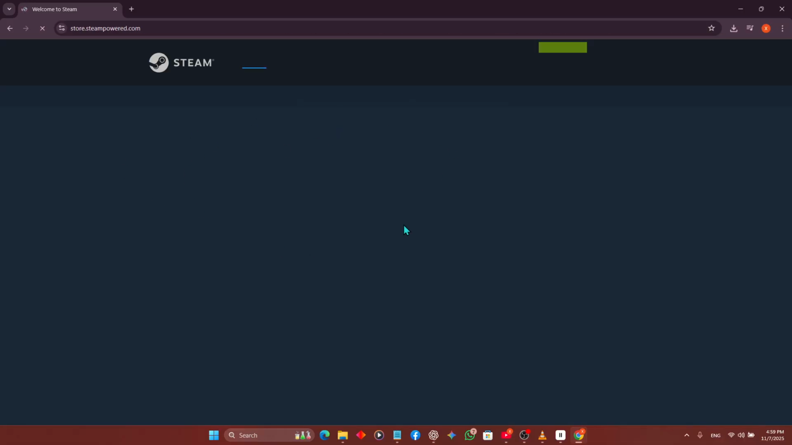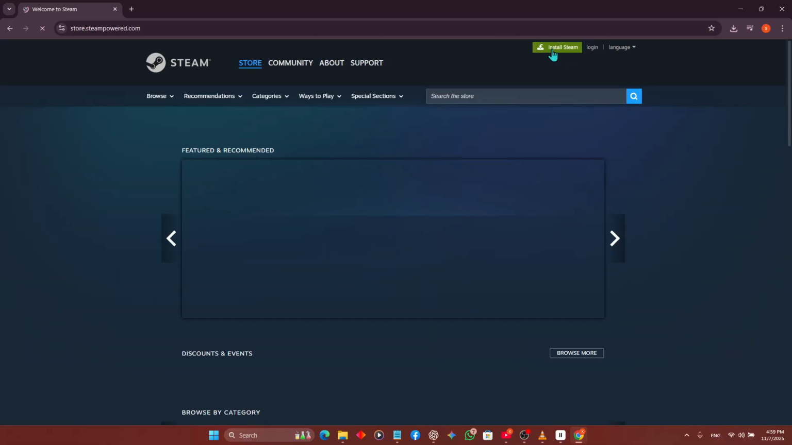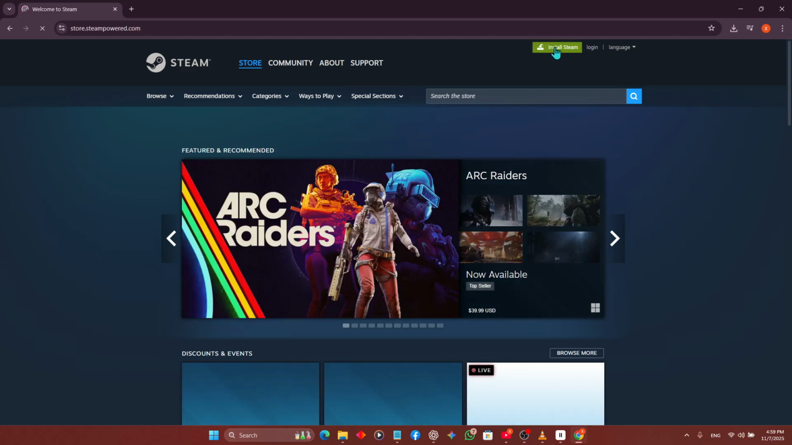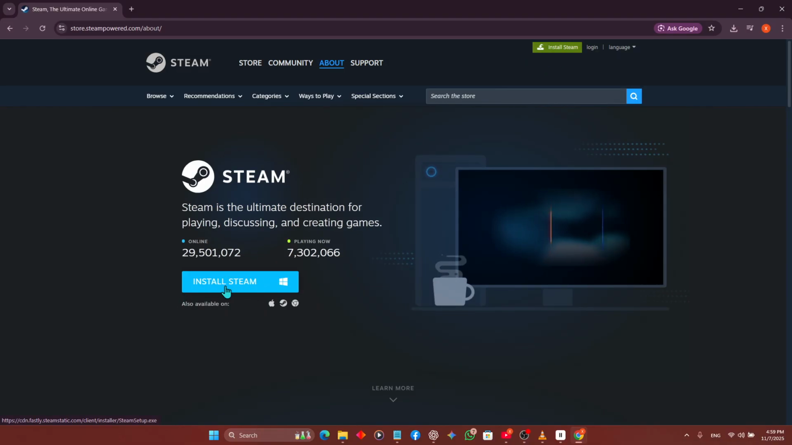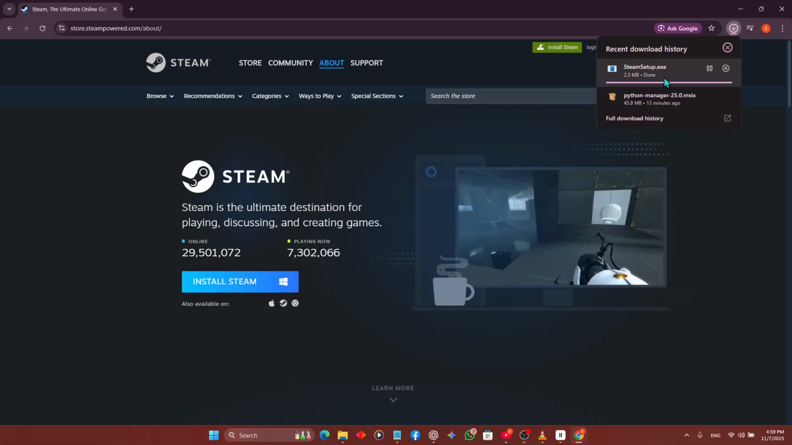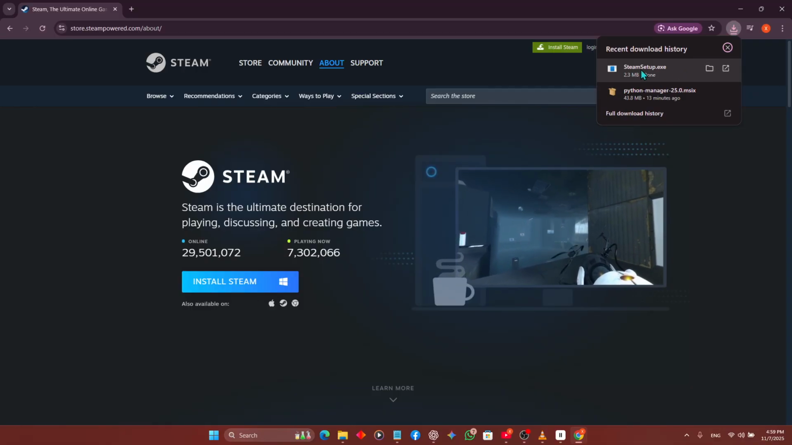Once you're on the Steam homepage, you'll notice a green Install Steam button at the top right corner of the page. Click on that button. This will take you to the download page where you'll see another button labeled Install Steam for Windows. Click on it to start downloading the Steam setup.exe file. The file is quite small, so it should download in just a few seconds.